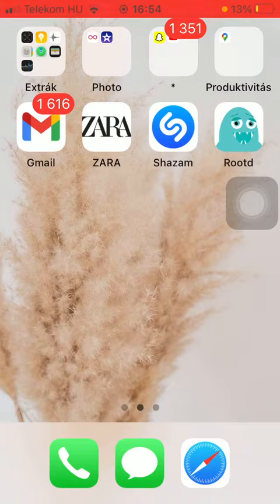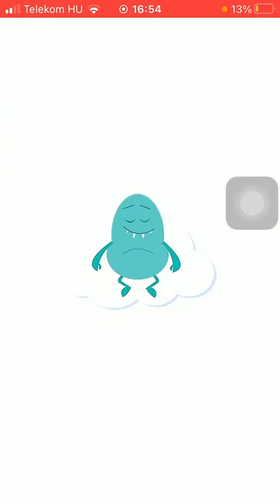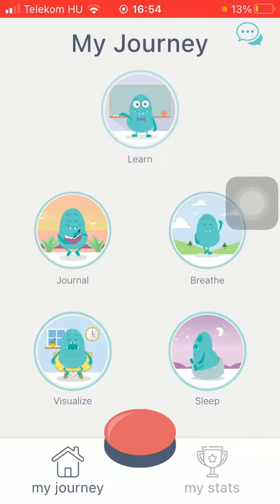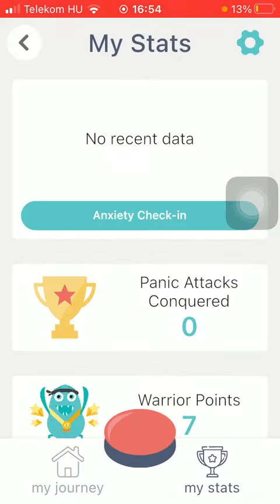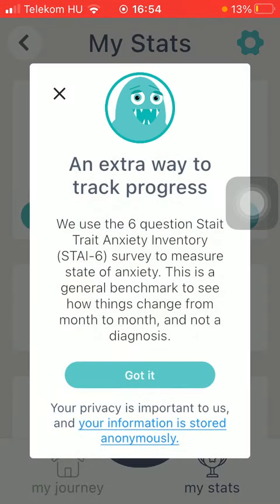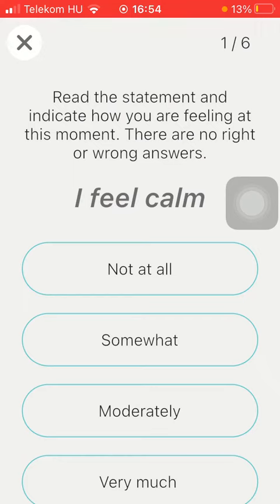So let's jump into it. First of all, open the app on your phone. Then you should tap on the My Stats icon down below. Now click on Anxiety Check-in, tap on Got It, and now you need to read the statement and indicate how you are feeling at the moment by tapping on the relevant answer.